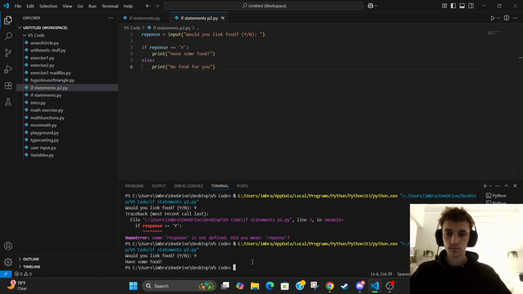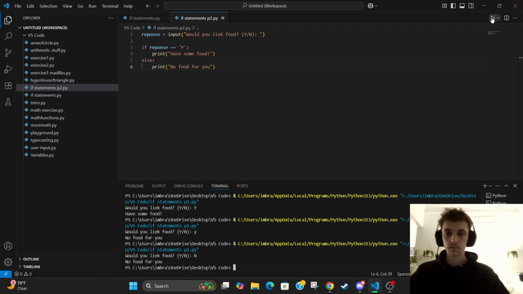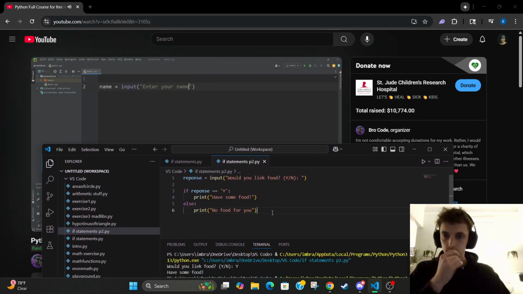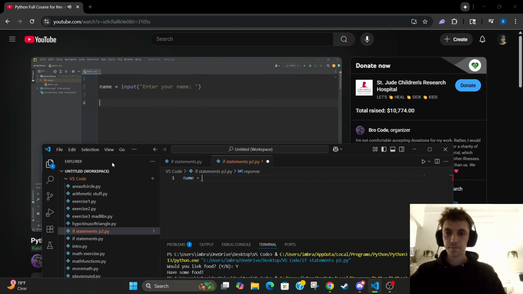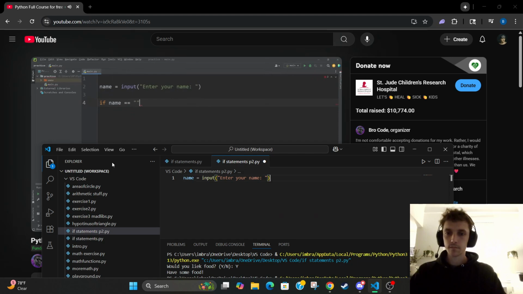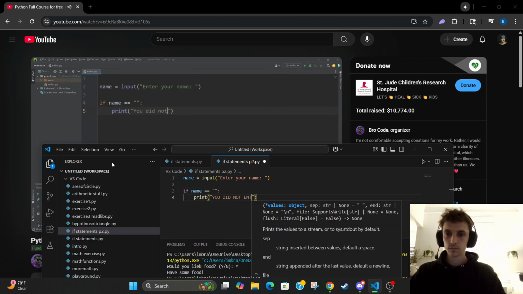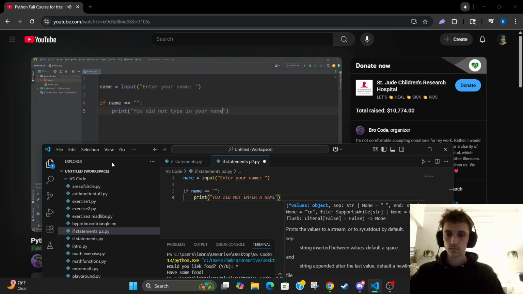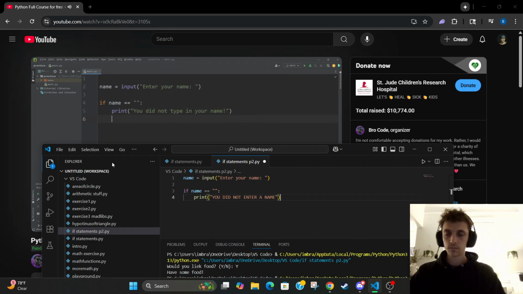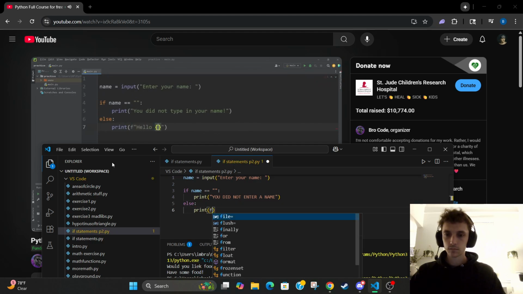Here's a third example. We'll have a user type in their name. Name equals input. Enter your name. If our name is equal to an empty string, that means they didn't type in anything. So let's yell at the user. You did not type in your name. Else, we will print, using an f-string, hello, whatever the name is.